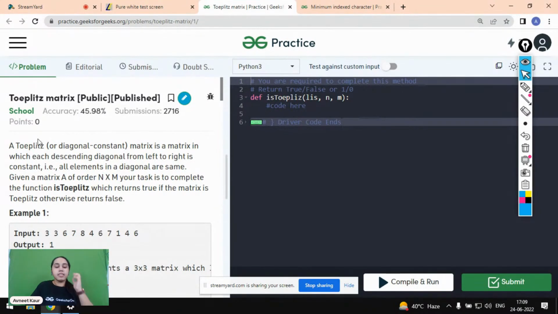Okay, now see, this is the Toeplitz matrix, right? Let's see what the question is. A Toeplitz matrix or a diagonal constant matrix is a matrix in which each descending diagonal from left to right is constant. They are also specifying that you are going from left to right. That means all the elements in the diagonal are the same. Given a matrix A of order n into m, your task is to complete the function isToeplitz. Return true if the matrix is Toeplitz, otherwise return false.